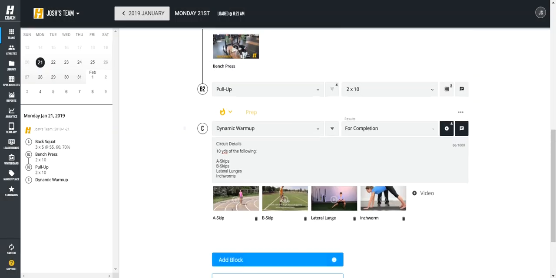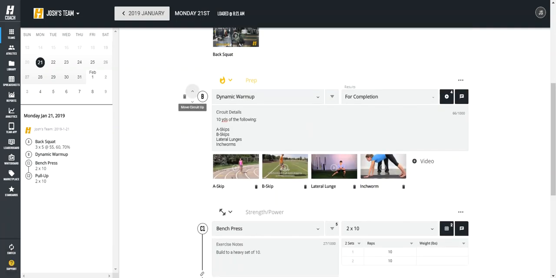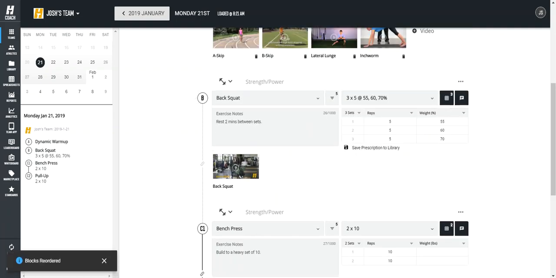So I'll delete this, and you'll notice that little delete option on the left-hand side of any block. Now lastly, if you notice the summary on the left-hand side, our dynamic warm-up is last. I want to reorder that. So I'm going to move it not from C to B, but actually all the way up to A. So now I have a warm-up, my back squat at 3x5, and then my superset of bench and pull-ups.